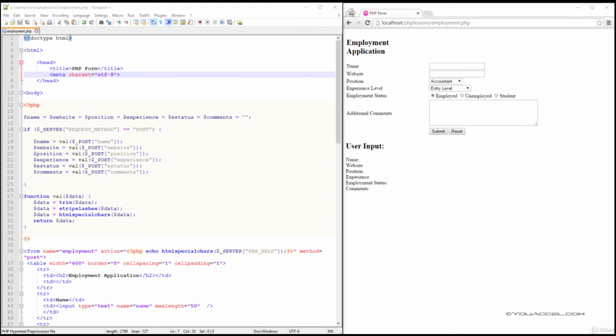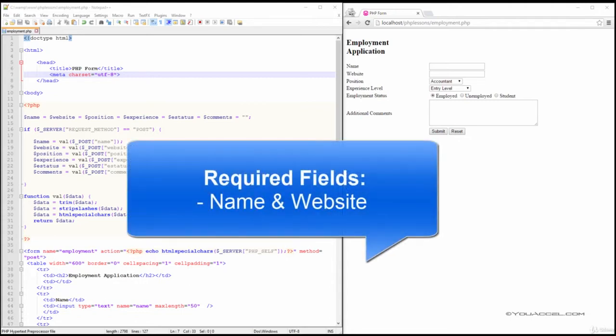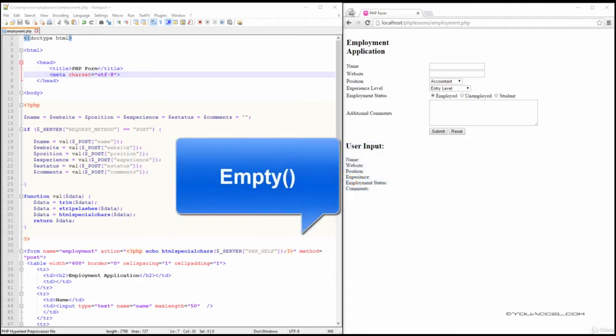In this lesson, we're going to add additional validation to our form. We're going to make it so that users must fill in their name and website in order to submit the form. If they leave the fields empty, an error message will be displayed. To do this, we'll be using the empty function.